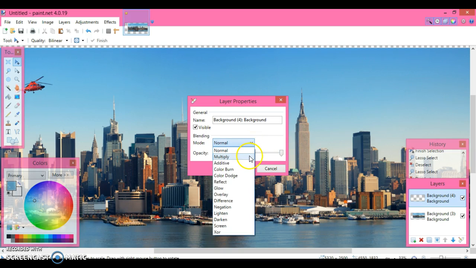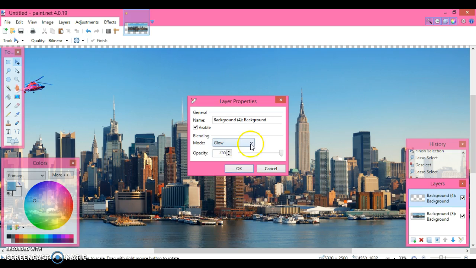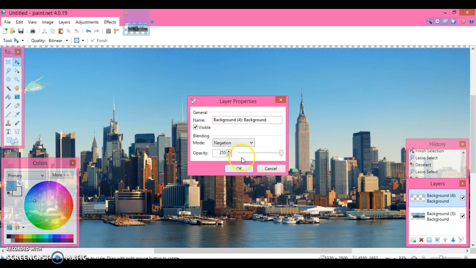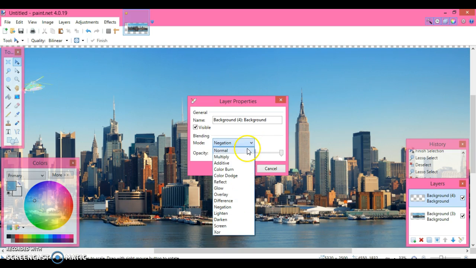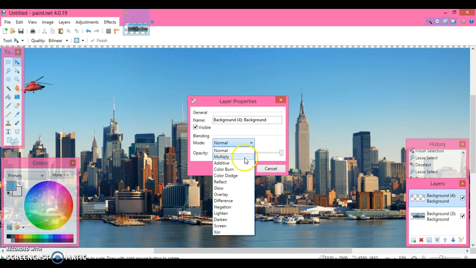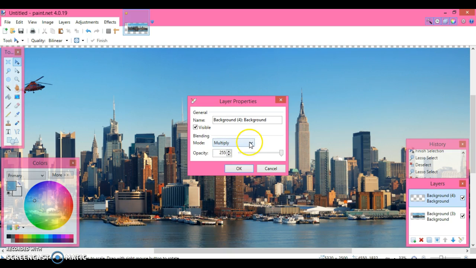Blending mode, I'm not entirely sure what that is, but I'm sure we can take a look here. Glow. Oh, there we go, look. Play around with this, reflect. It's not doing anything great that I really care about, to be honest, but we know it's there. See what multiplies. Okay, right, there we go. So there's your layer properties.